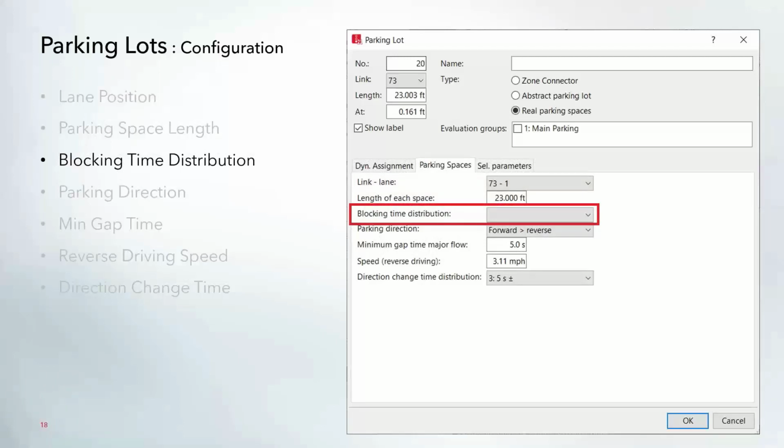And then next, you can define the period of time that a vehicle will block a lane while it's completing any of those parallel parking maneuvers. So this in itself is optional. So you can see here in this case, this drop-down is blank. So you won't have to include it if you're modeling any of the diagonal or perpendicular spaces. But if you are modeling any parallel parking lots and you want to include a blocking time, you can just select that drop-down and choose a time distribution.